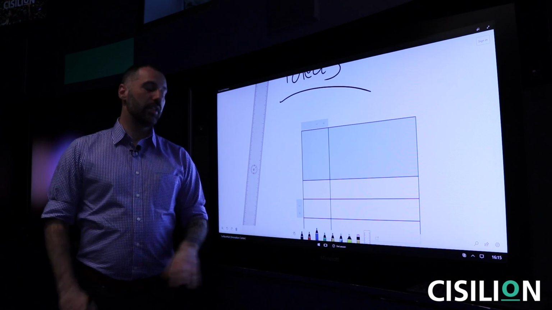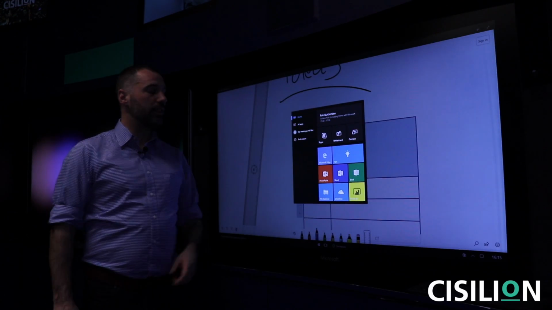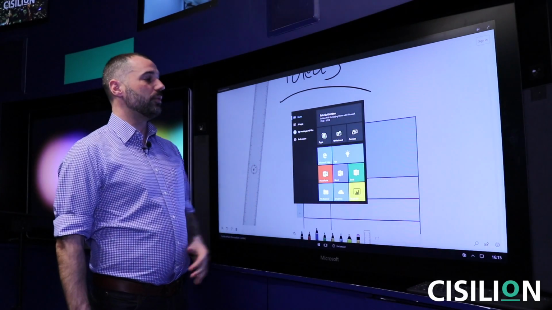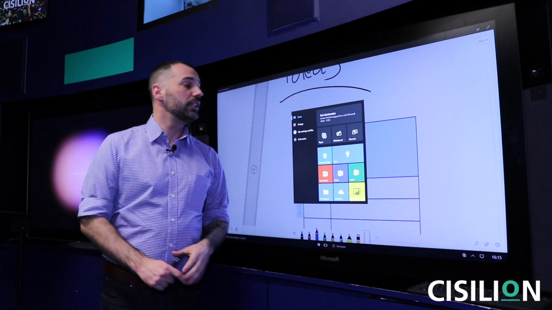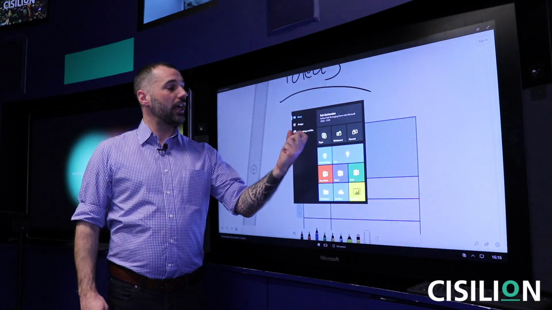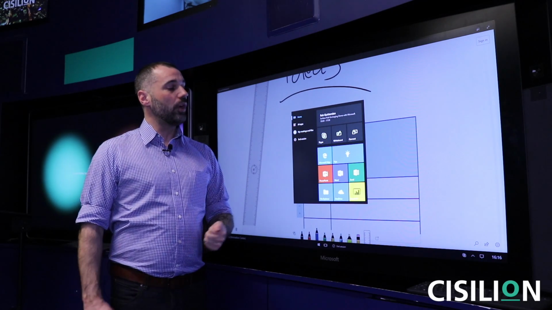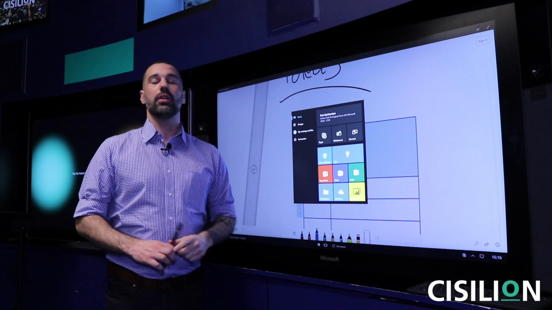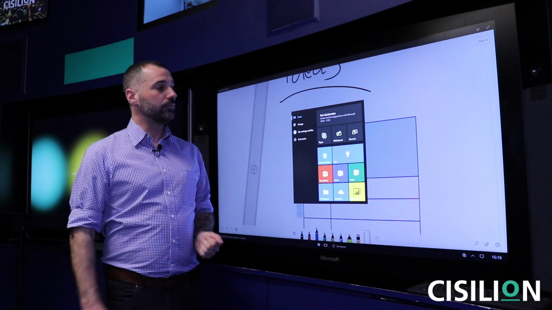If I want to move between the different applications, I can tap on the Start button at the bottom, and this brings up the menu. And you can see that we've got those three focus areas again being shown here. I've got the Skype, as we've looked at. We've got the whiteboard, which we have here, and we also have the Connect functionality as well.